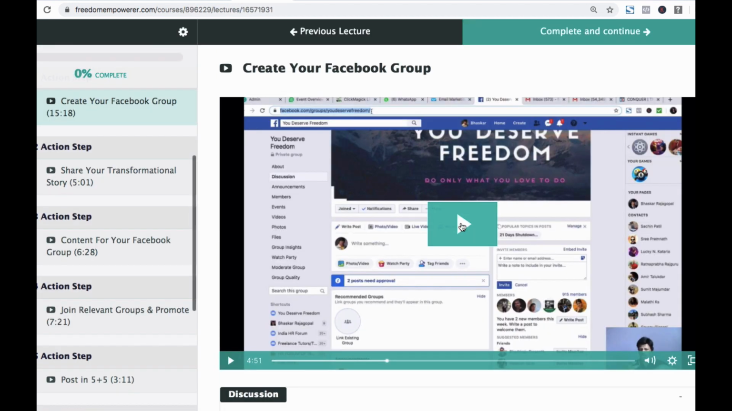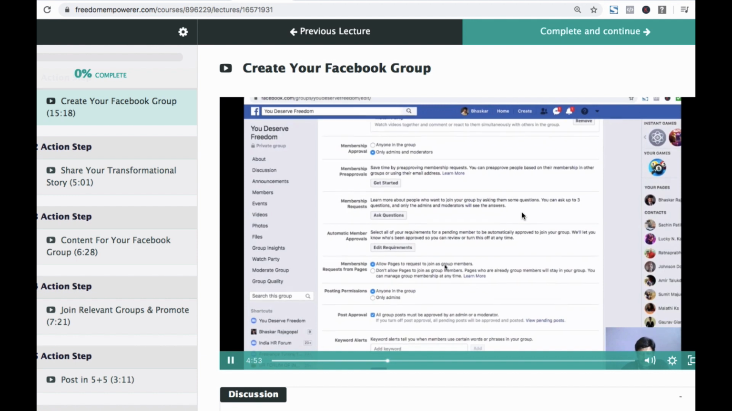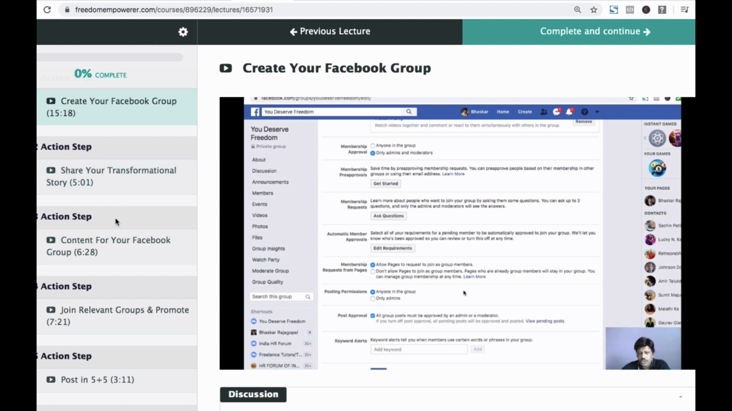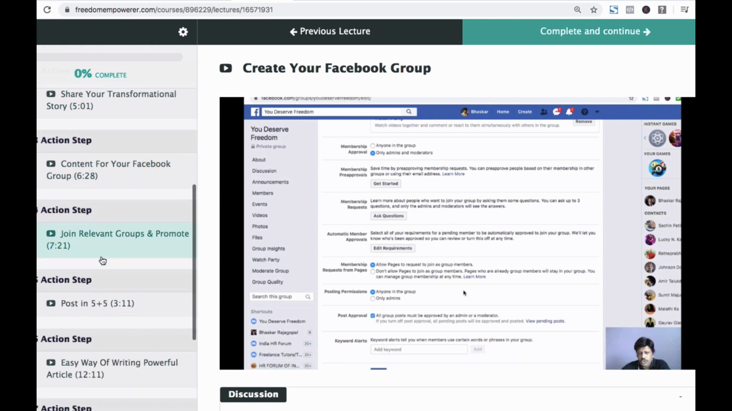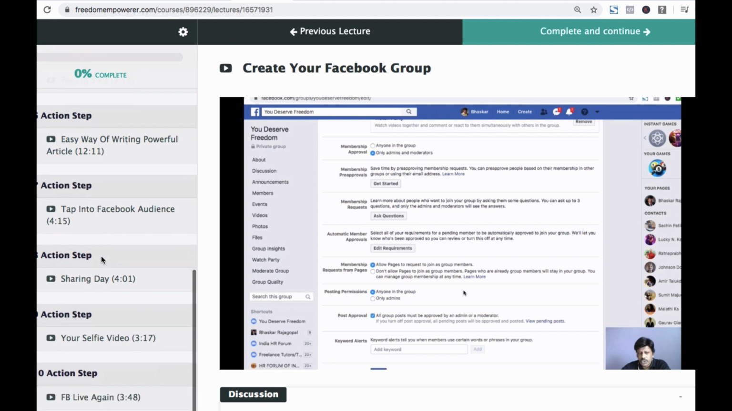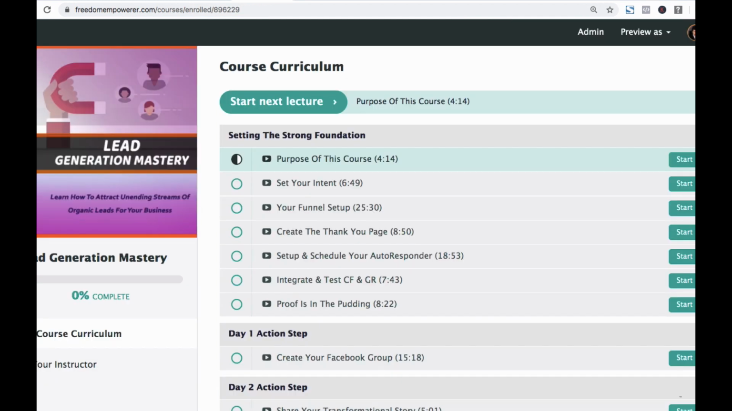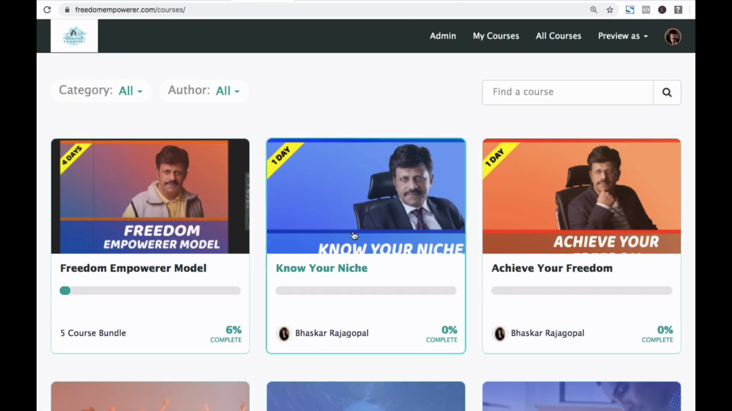You have everything about how to create your Facebook group, how to publish your transformational story. Posting permissions, anyone can post, all the permissions, the settings that you want, how to join relevant groups, how to write your powerful articles that will reach out to the right audience that you need. How to create your selfie video, how to do Facebook live effectively.